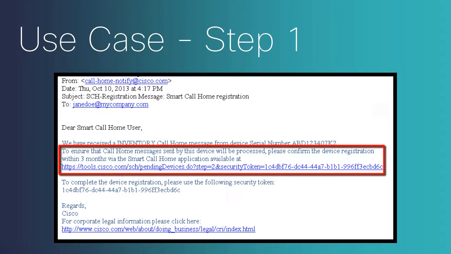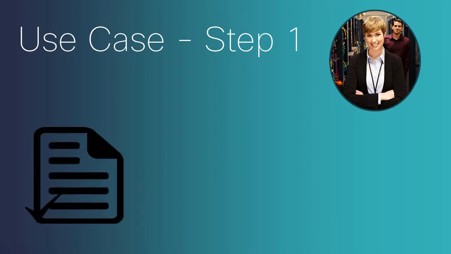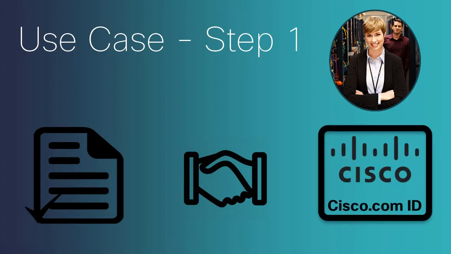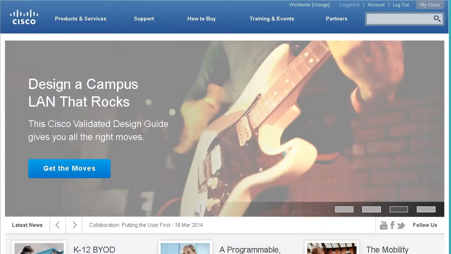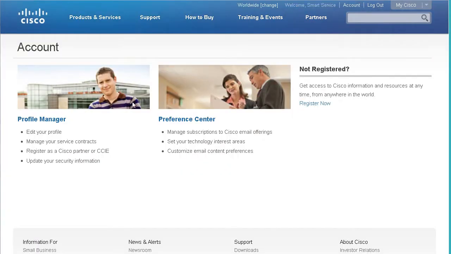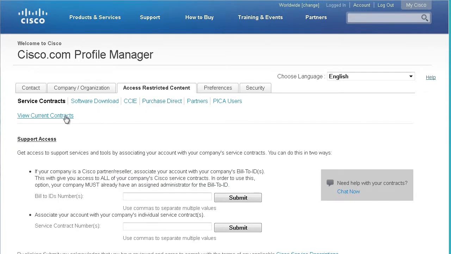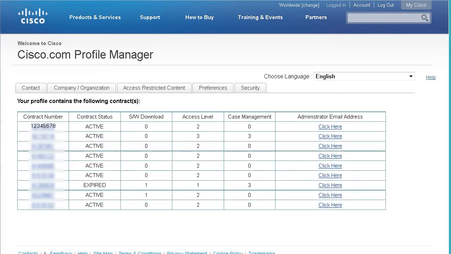That email address will receive the registration confirmation email. Once device configuration is complete, Jane receives an email that asks her to confirm registration in the SmartCall Home portal. But before she clicks on that link and logs into the portal, Jane wants to make sure that the service contract under which this device is covered is associated with her Cisco.com ID. To do that, she browses to Cisco.com, logs in, and clicks Account, and then clicks Profile Manager. Her profile appears and she clicks on the Access Restricted Content tab and then clicks View Current Contracts. Yep, there's the contract. All is good.